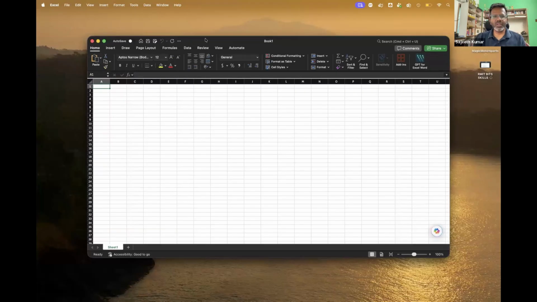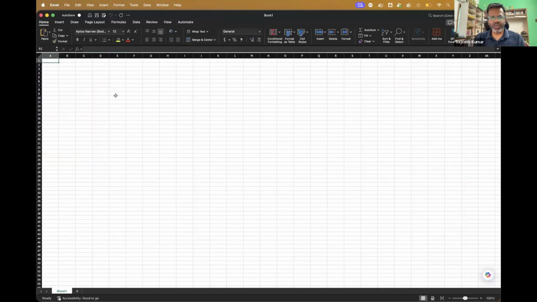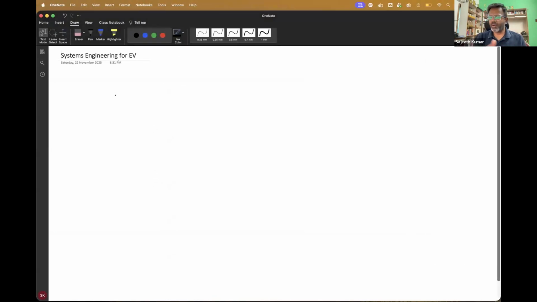Like I promised you yesterday, I'll be sharing this Excel sheet with you. You would have the Excel sheet, and I'll also share whatever notes we write out here. I'll try to export it as a PDF or something and share it with you. So now let's get started, right? Like I said, we'll start with the battery systems, right? So now when we speak about a battery pack, right?